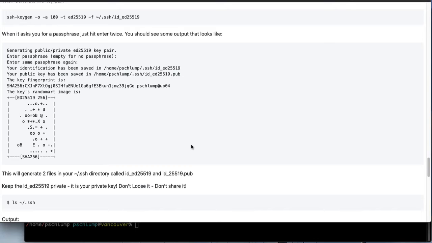And it has created this public-private key pair in your .ssh directory. Now, the important part is one of these is a private key. That's the id_ed25519. And it's really important that you keep your private key private, because if you lose your private key, all of your authentication is lost. So don't lose that file.